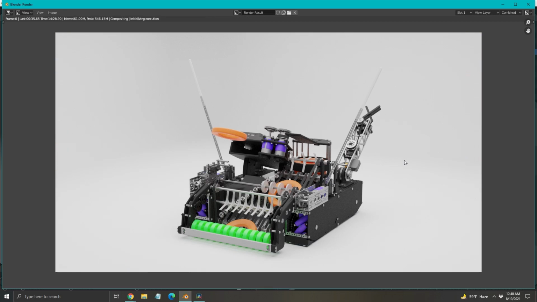And there we go, we have one finally completed render. As you can see, this took quite a while, even though it was a relatively low sample render. So again, your GPU really matters for this. If you do not have a powerful enough computer, it may not be worth it to actually do renders.